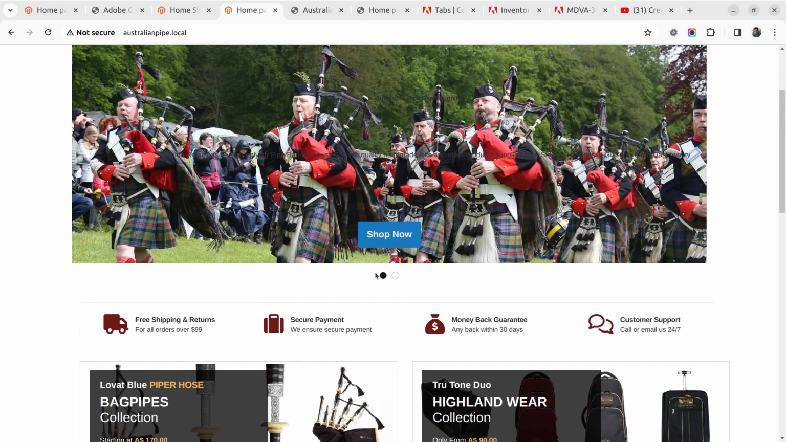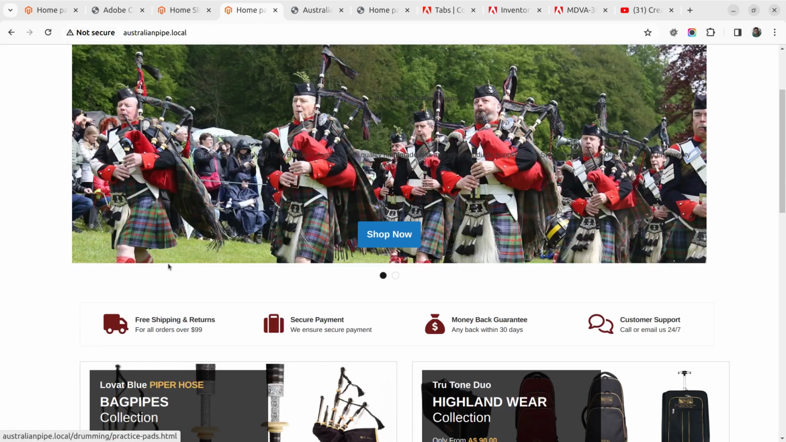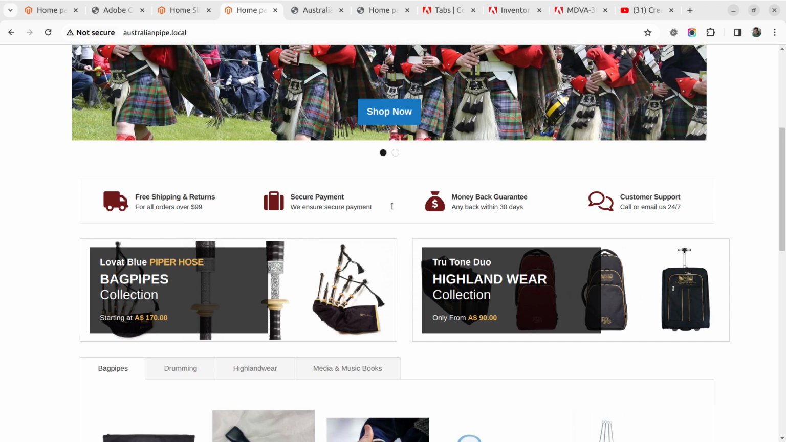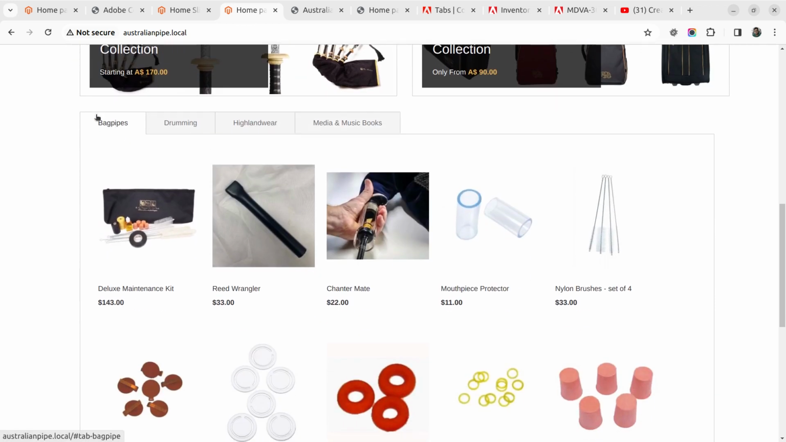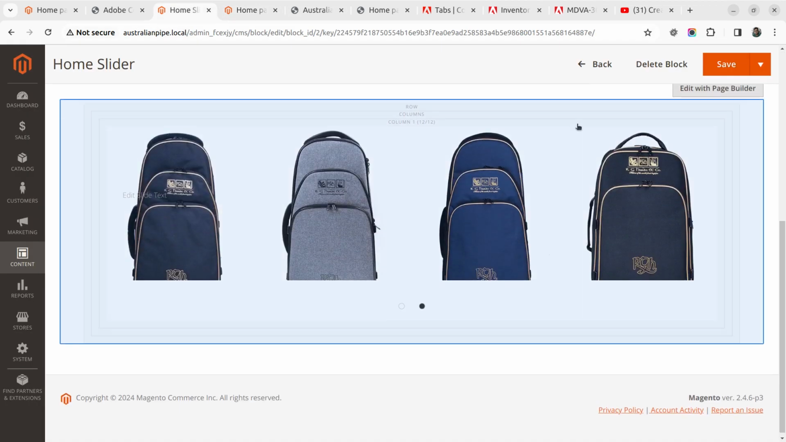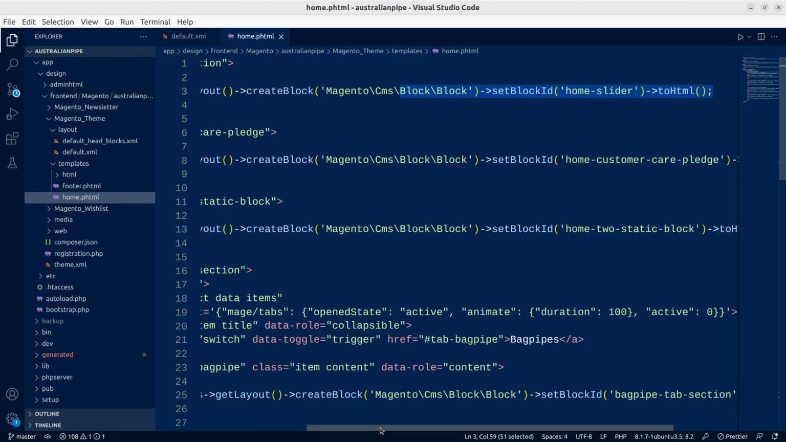So after updating the CSS provided by the designer, it will look the same as it is featured here. And in the same way, we have created these blocks as well, and these static blocks as well, and these products as well in the admin, and just called them here in this file.